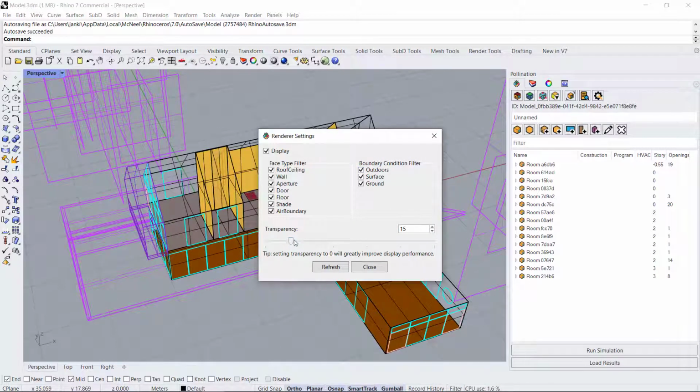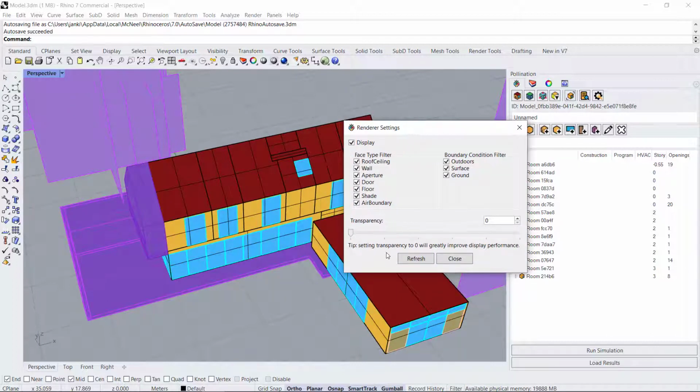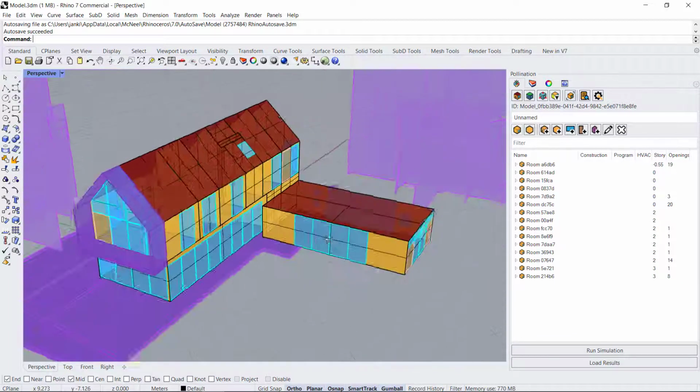The last thing in the render settings to show is you can set transparency. If you like a ghosted view, you can keep it pretty transparent, but if you want to see the surfaces as solids, you can just set this transparency to 0 and it will automatically darken the room for you. I like it a little transparent, so I'm just going to put that back.